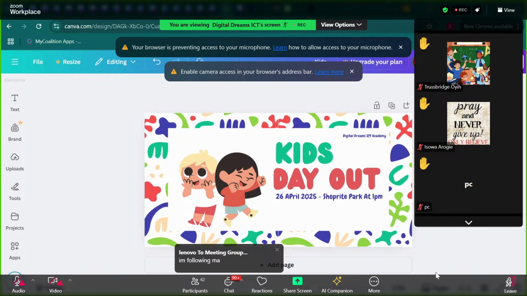Okay, so now we scroll down to get the pattern that we want. I've seen the pattern that I want. I want this particular pattern right here. So I click on it, and you see my pattern is already here. So what do I do next? The next thing for me to do is to make it big.